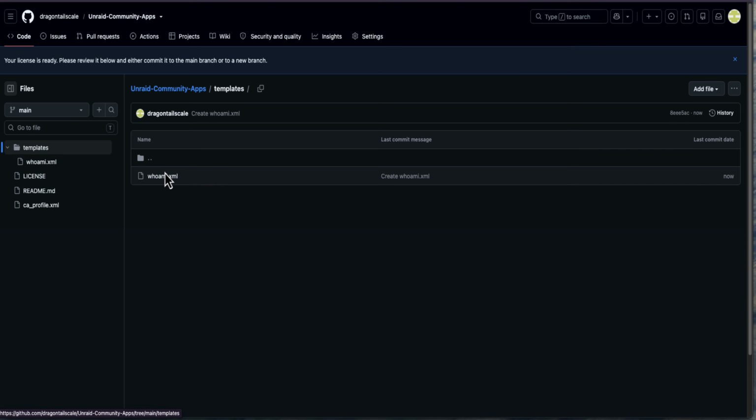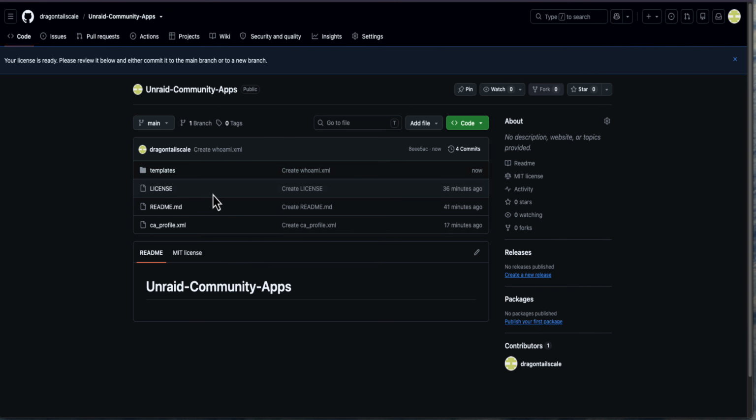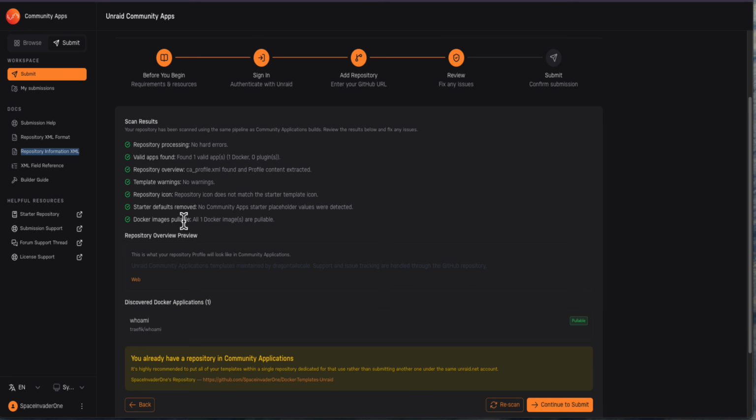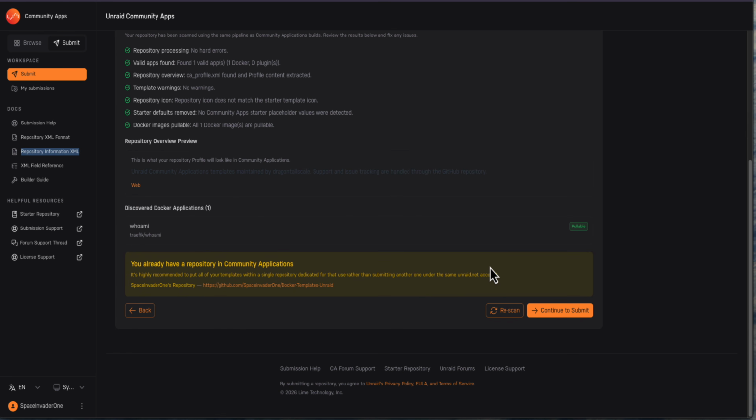I've got my templates directory here. I've got the Docker template in there. And we've got our license file and the profile file there from earlier. So now let's go back and rescan again. This may take a few moments, but yep, here we are. Full clean bill of health.